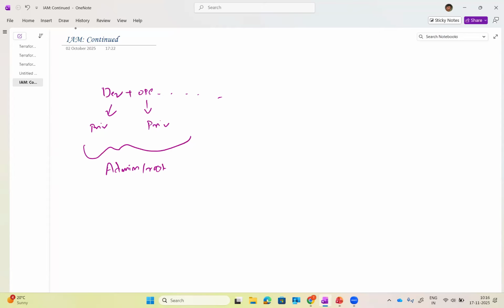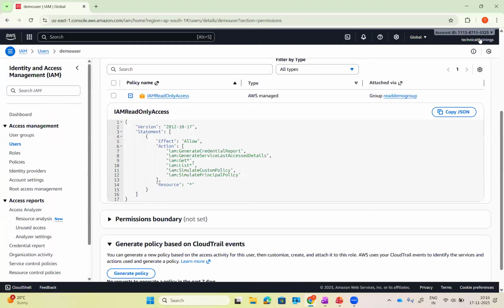But the same thing we can do from the root user, like creating groups and assigning users to different groups, like read only, write only. So the same can be done with the root user only, or not? Yes, and that is what I'm doing. Technical training is my root user. So whatever I am doing, say I have removed the permissions from this demo group, I did it by using my root user. I did not do it with my admin user or any other IAM user.